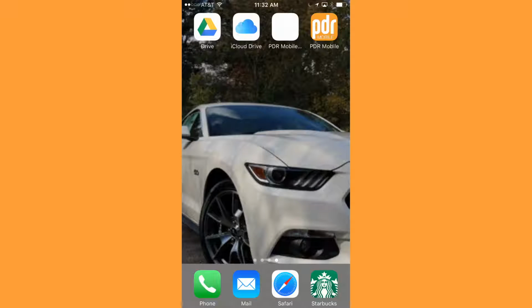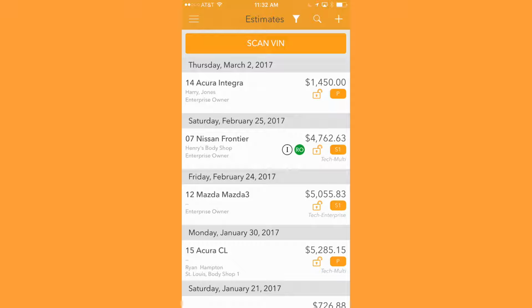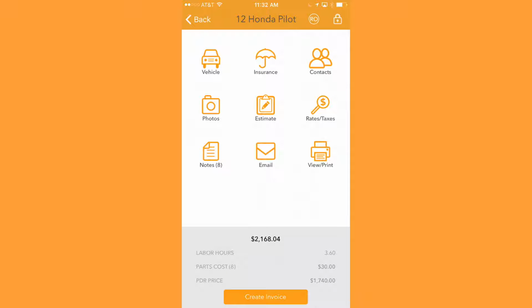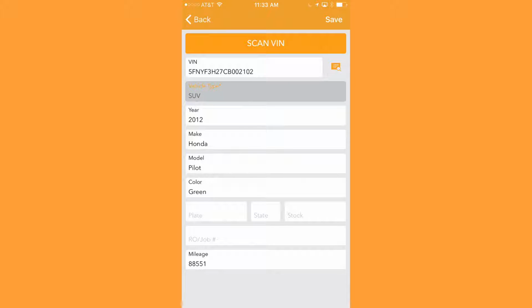I'm going to go back to PDR Mobile. I'm going to refresh the estimate list page. And there is this 2012 Honda Pilot for $21,680.04. And as you notice, it is locked. The little lock icon is locked. That means it's an estimate of record. And this is directly what the insurance company wrote, automatically imported into PDR Mobile for you to edit it, adjust it, and recommunicate it back to the carrier. Whatever was in that estimate is flowing into PDR Mobile.